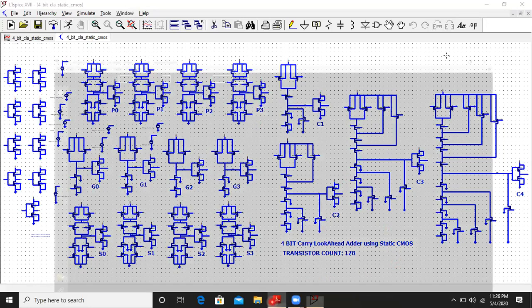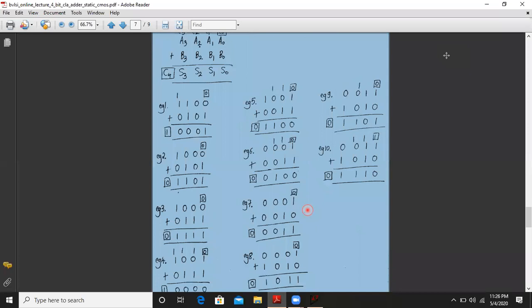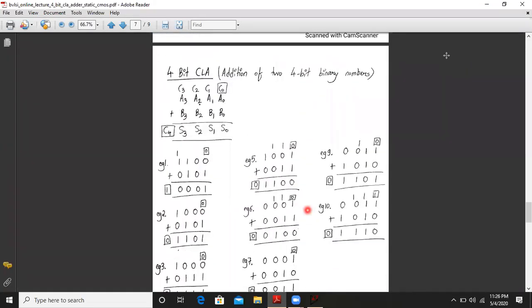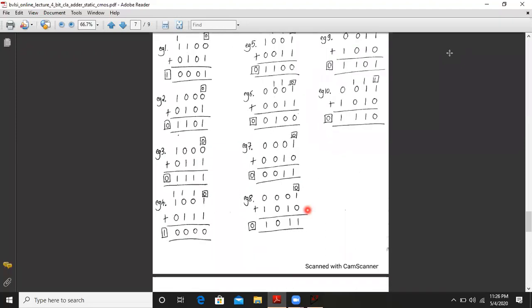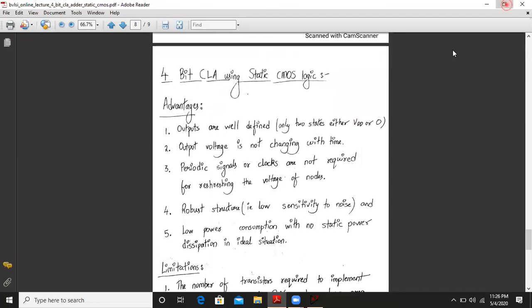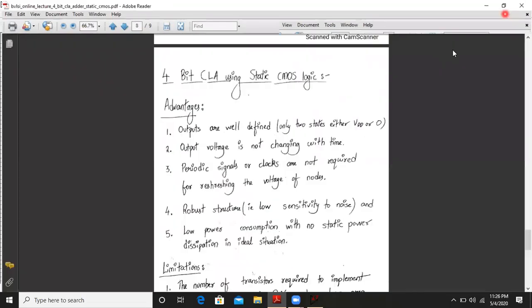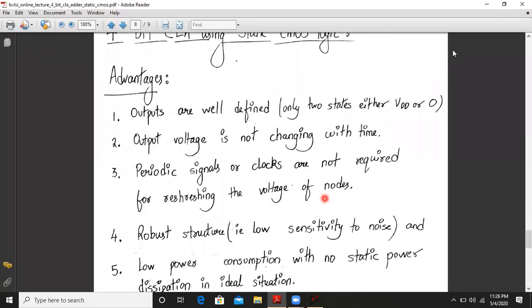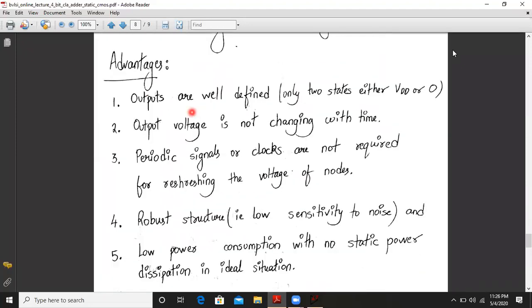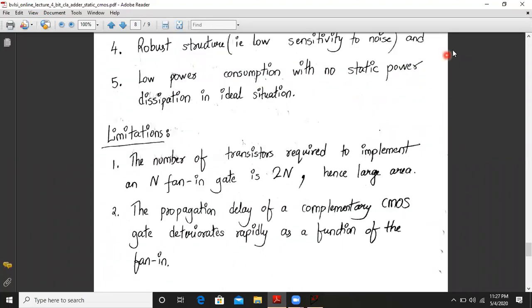So again, I will go back to the topic, and it is a very big achievement for us. Now we'll conclude by describing the advantages of static CMOS logic used in the 4-bit CLA. Advantages are the outputs are well defined. So we have only two states.